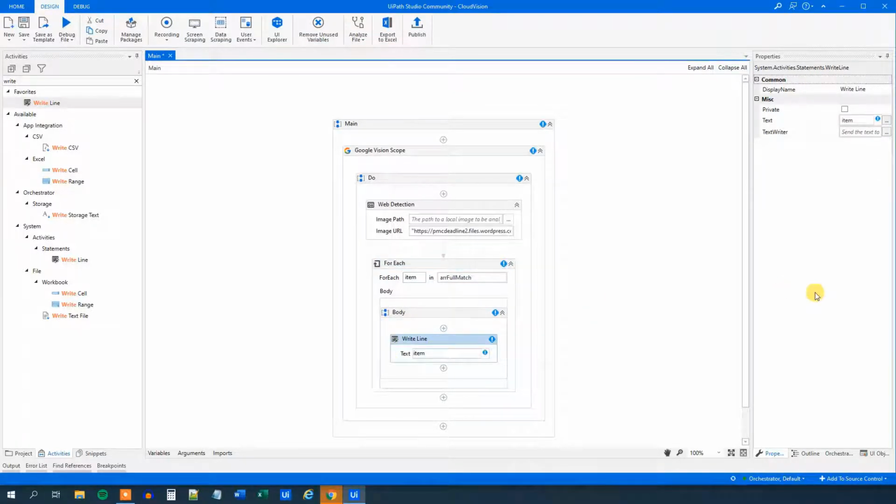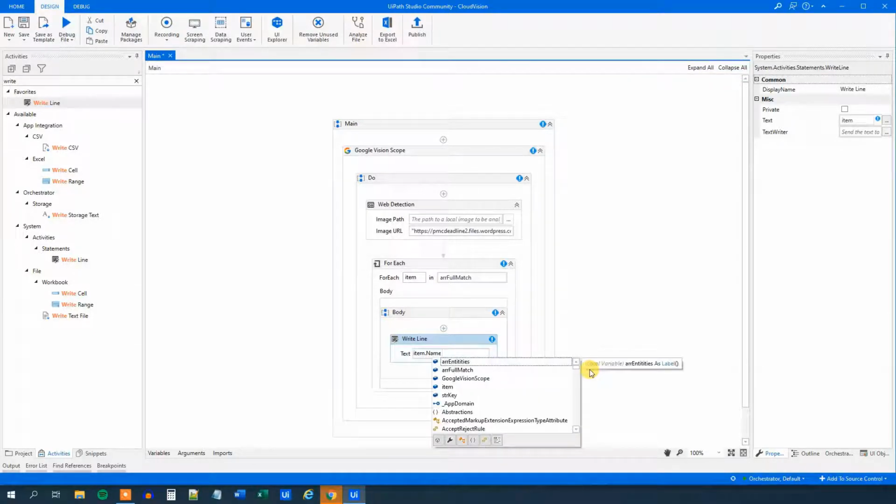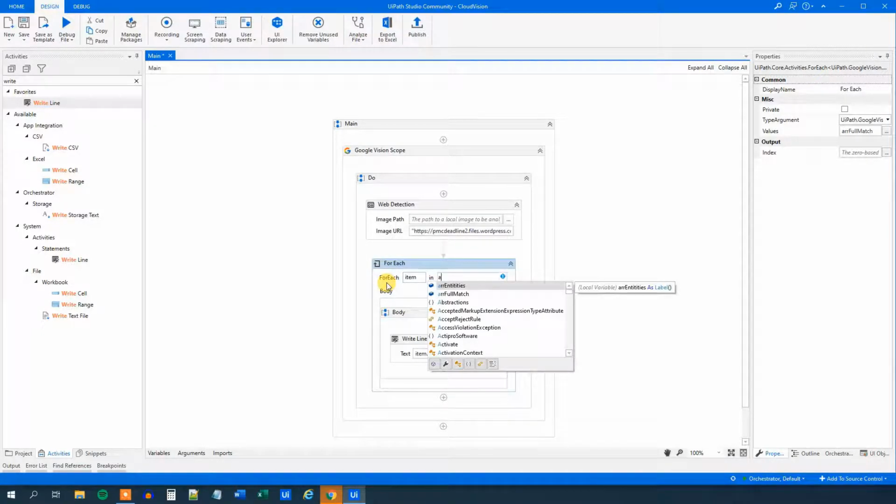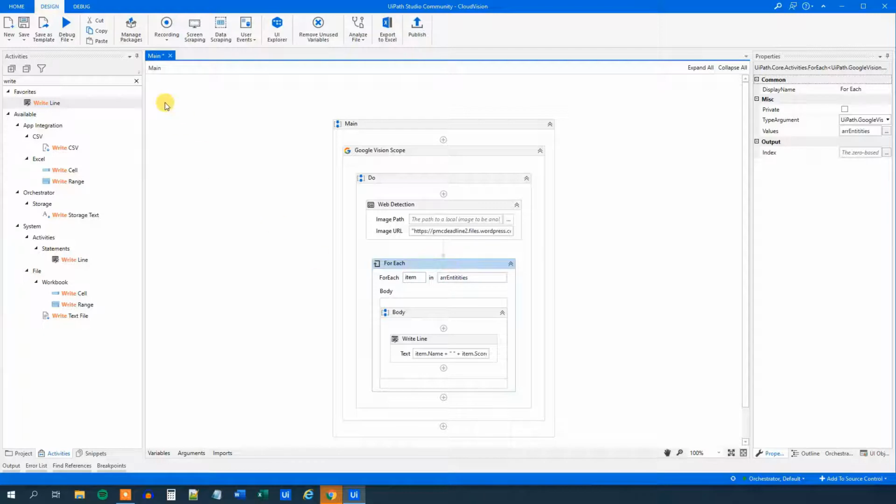So the easiest thing is to make a dot, and then we can see we can either print out a name or a score, or we could actually print out both. So a name, that will be the name, then the plus, let's make a space, and then a confidence score. So item, and then we choose the score. We could either write it or just choose it like this. Since the score is, let's say, a double, we need to convert it to a string like this. Now we just need to change this array because this was the full match that we looped through, and now we need to loop through the array of web entities here.